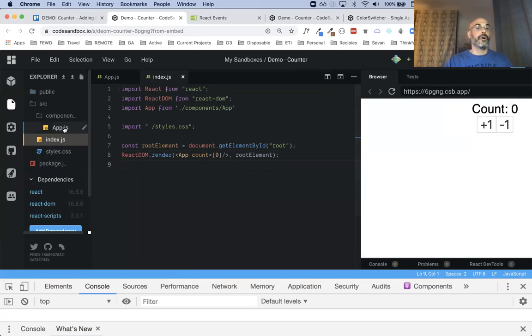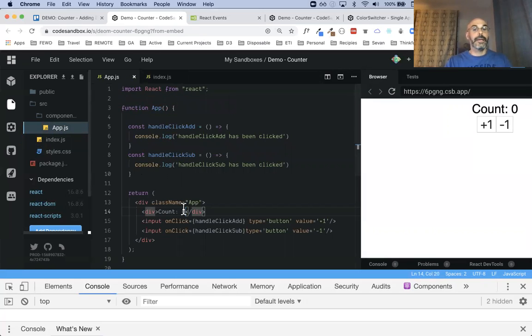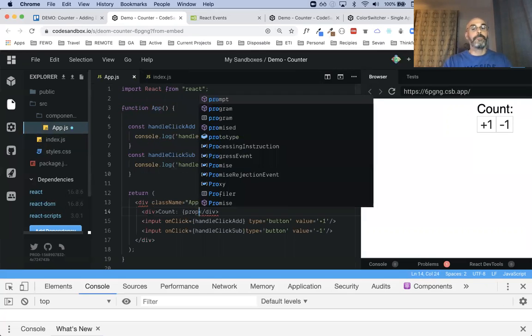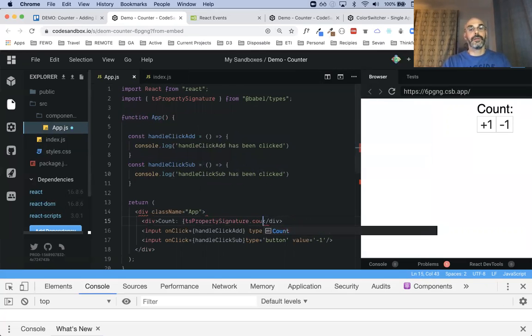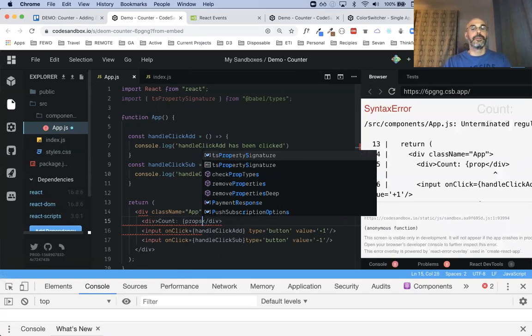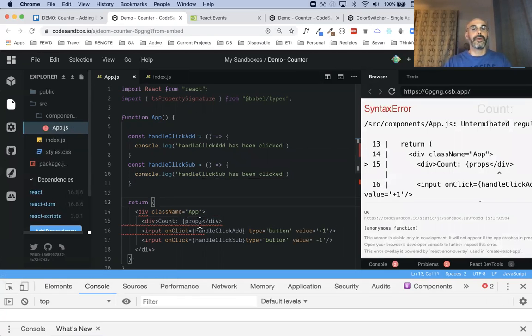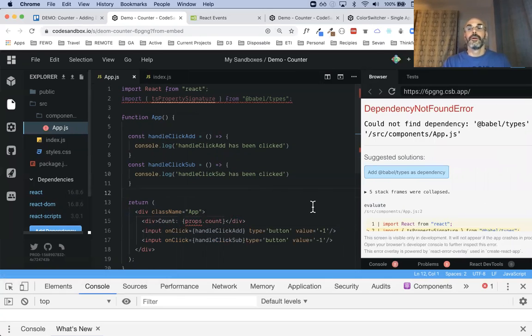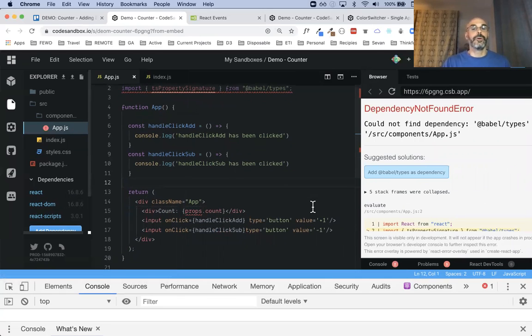Okay, I'll go to app, and in count, if I do props.count, I hate when that happens. If I do props, it's not going to let me do this. Let me see. Yeah, okay, here we go. Props.count. It is. All right. What's the issue here? Does anyone know why this is happening? Anyone want to jump in and help me fix this?